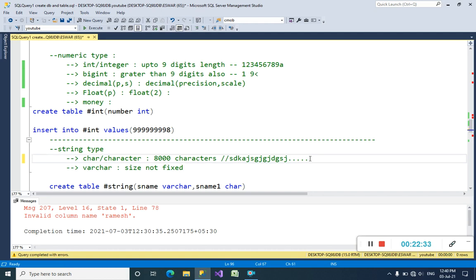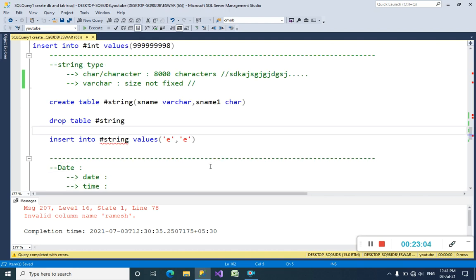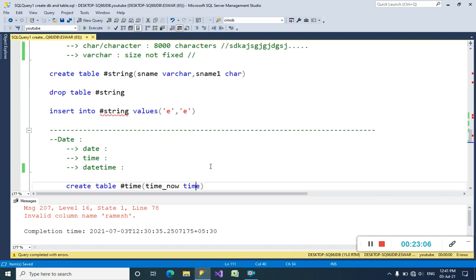In that case, we have to use varchar. We can use varchar because varchar has no limit, so we can insert more than 8,000 characters as a string in varchar. Okay, you may not get my point right now because I'm not going to give an example right now. Once I have completed, I will give you everything in every possible way.